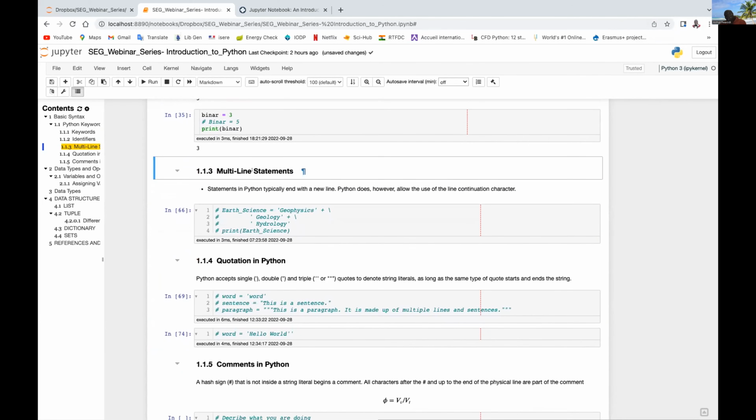Now we have what we call multi-line statements in Python. Typically, you write a lot of things and you have them all written from beginning to end, and you just want to try to break it into different lines, into new lines.